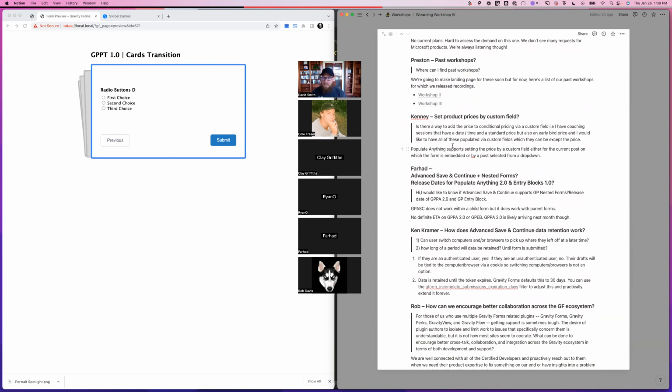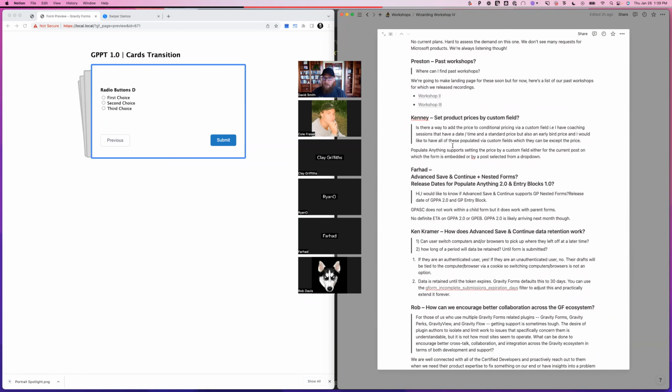Kenny asked how do you set product prices by a custom field, or is it even possible? So yes, Populate Anything supports setting the price by a custom field, either for the current post. You can say, hey, I want to get this custom field for the current post that the form is embedded on, and populate that into a field. Or you could do it based on a post selected in a dropdown. For the sake of time, I'm going to skip demoing that, but if we have time at the end, I'll be happy to go back.